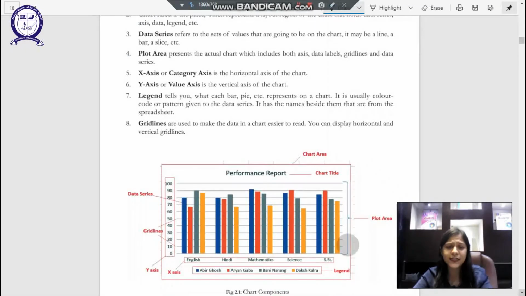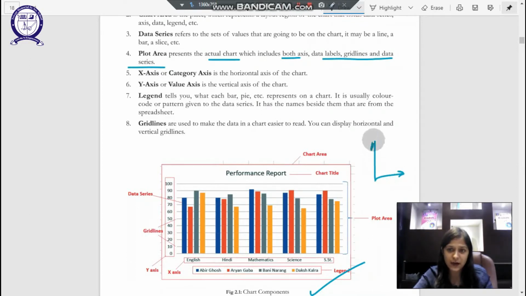Let's see what these are in this graph. So if you see, the chart area is the total area of the chart and the plot area is simply the actual chart, which includes both the axes, labels, grid lines and data series. And what is the X axis? So you remember in your graphs that the X axis is the one which is horizontal, and the Y axis is the one that is vertical, right?